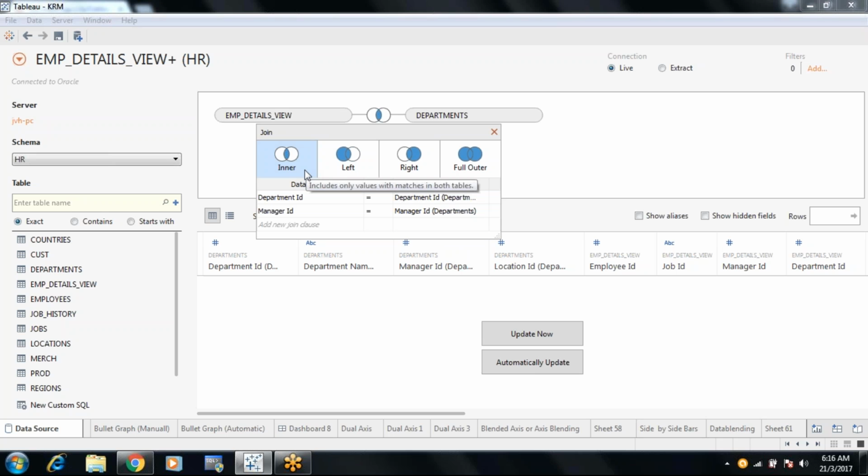The join type is inner join. That means only matching records from both the tables. Left join means all records from the left table, including the matched records. The right join means all the records from the right table, including the matched records. Full outer means include all values from both the tables. Common records plus all the records from both the data sources.